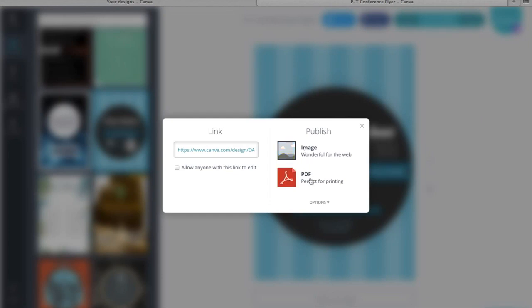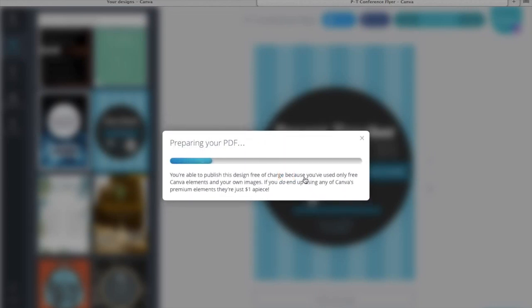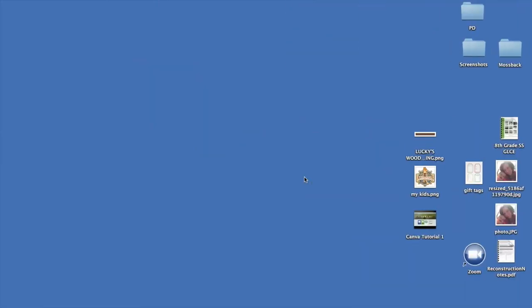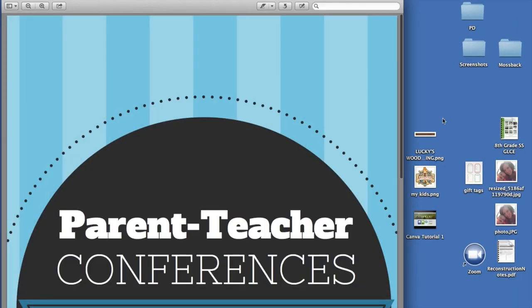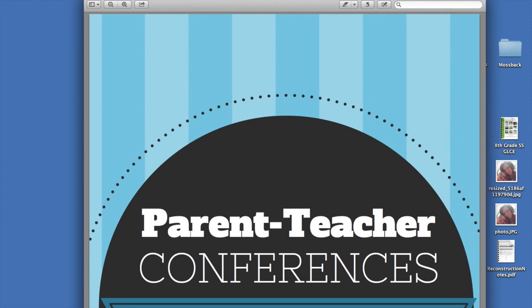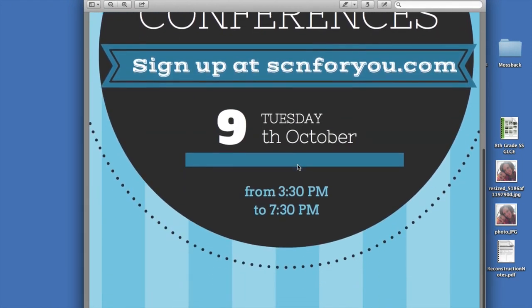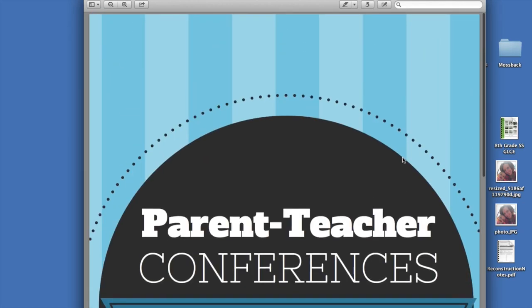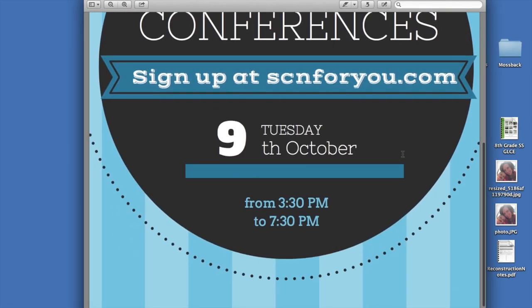Or you could create a PDF, which is great for printing. So this time I'm going to choose the PDF. The other reason I really like PDFs is that they work really well regardless of the device that you're on. So if I'm on my iPhone and I open a PDF, I can still see it just like anybody else can on a computer. All right, so here we go. Parent-teacher conferences, sign up at scnforyou.com. All the info I need, a nice clean look. Parents hopefully will be signing up for your parent-teacher conferences.